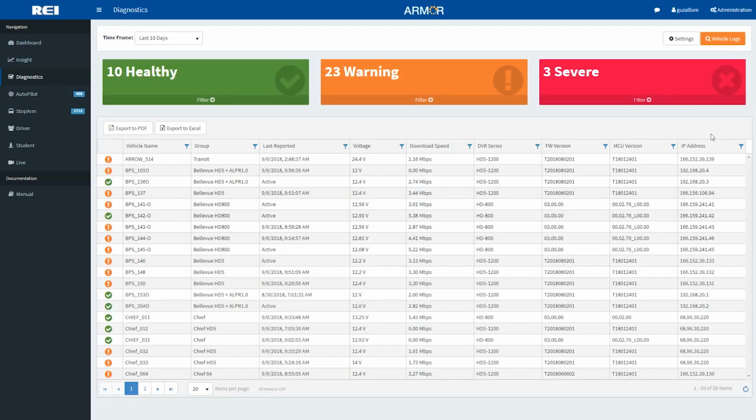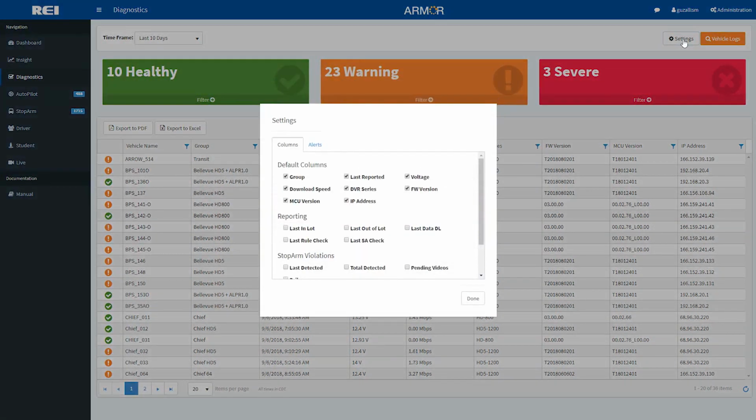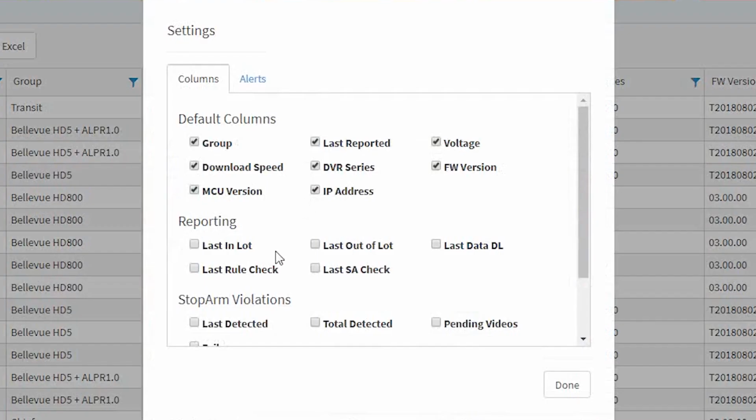In this video, you will learn about the settings button in diagnostics. Click on the Settings button on the top right of your screen. Clicking it opens the Settings window. The Columns tab will be displayed by default. Select or deselect columns you want to be displayed and be able to filter.